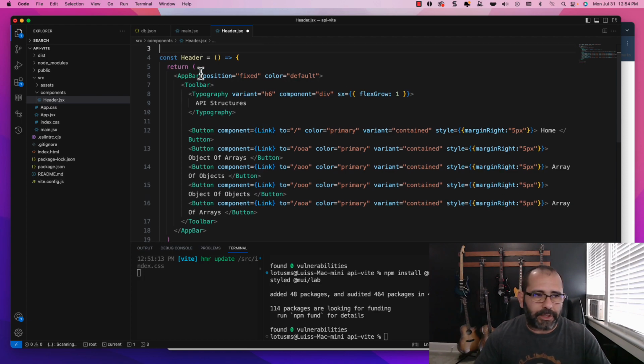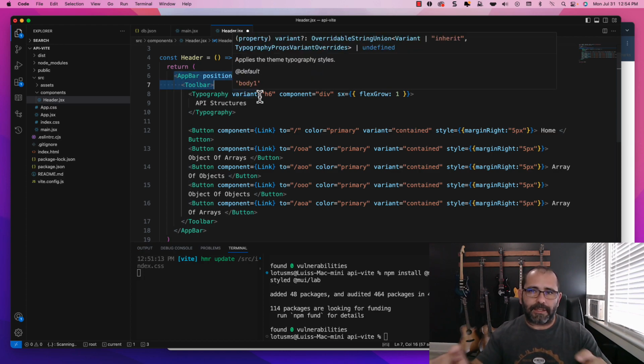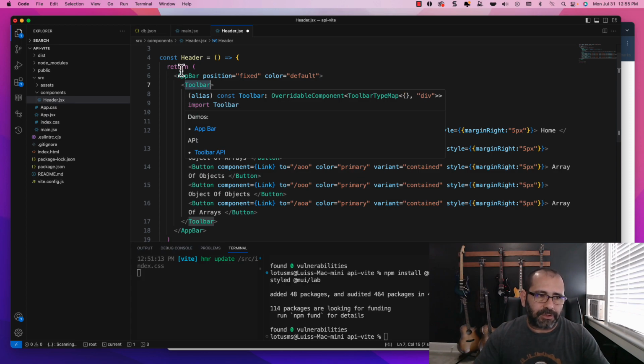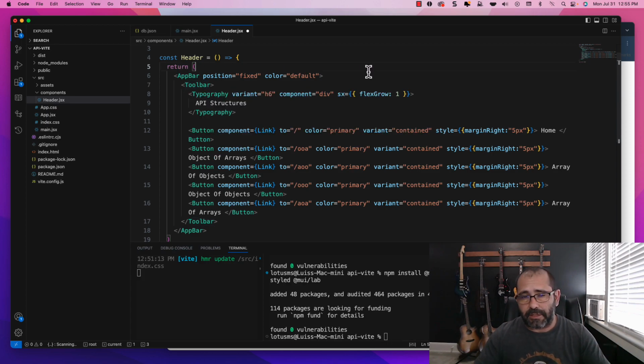So what am I doing here? It's basically the AppBar and Toolbar, these two lines of code right here. They just put a nice little header bar on top of the site. That's what it does. Position fixed basically keeps it stuck at the top so it doesn't scroll. I set color to default, which just makes it white. And then Toolbar is just a child of the AppBar because there are several kinds of app bars. These are all Material UI components.